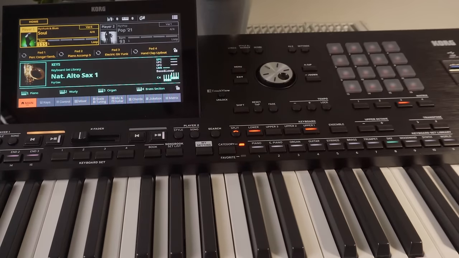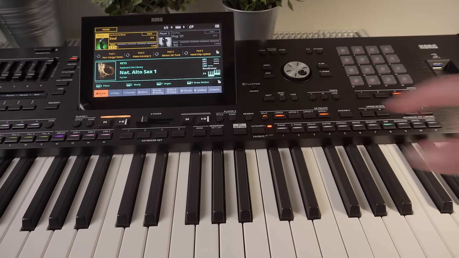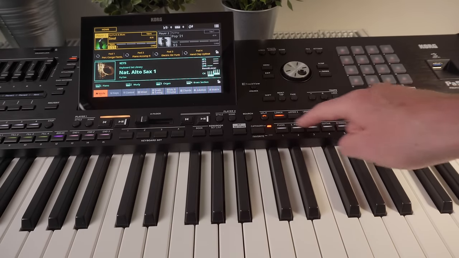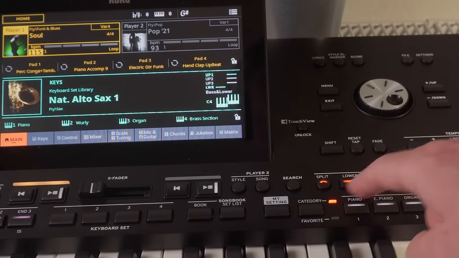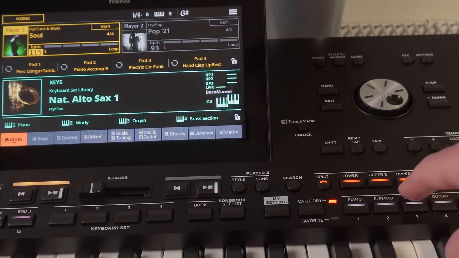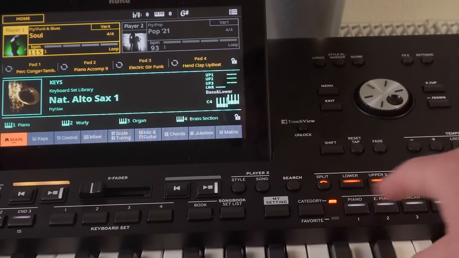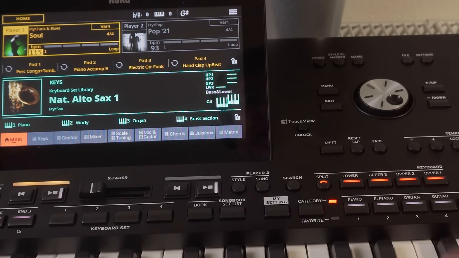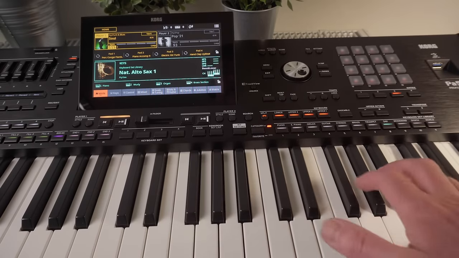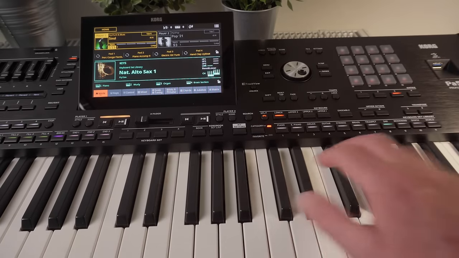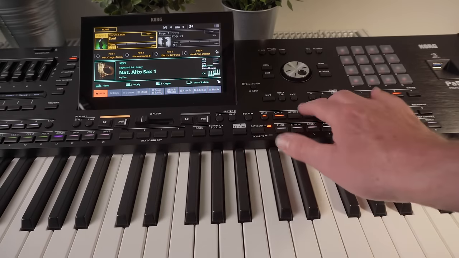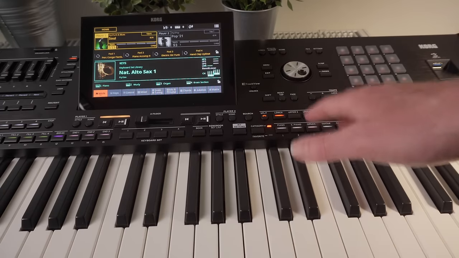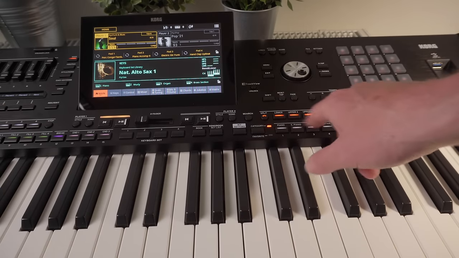And here you can see the keyboard set that we've selected. A keyboard set actually contains up to four different sounds that are displayed here. You have a lower and then three upper parts. So let's try what this sounds like with all three upper parts activated. So this is a super easy way to build up nice layers.